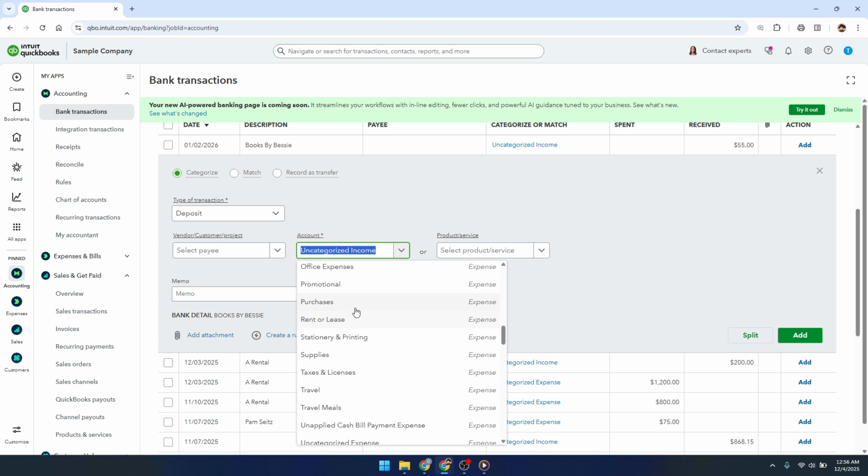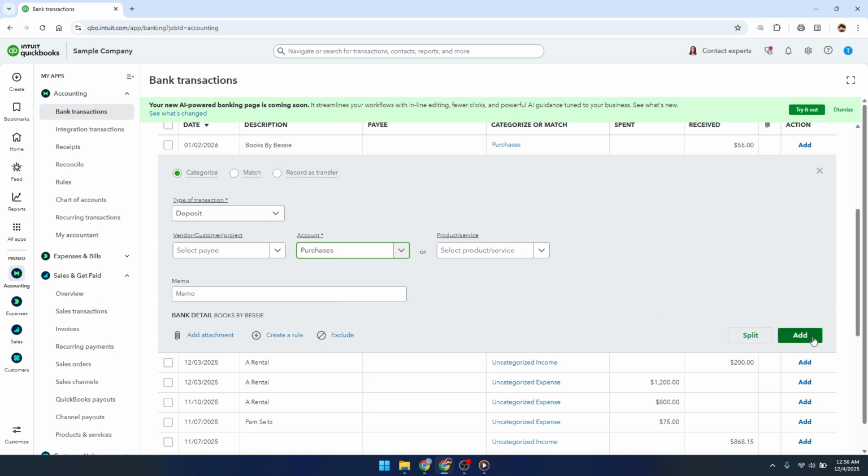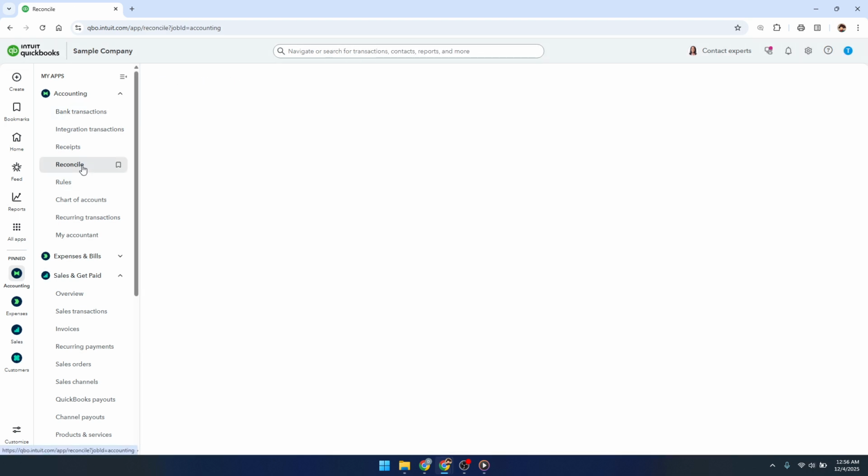Next, you'll reconcile your financial accounts. Click on the gear icon and choose Reconcile. From the drop-down, select the bank or credit card account you want to reconcile for the month. Have your bank or credit card statement open and carefully compare the beginning and ending balances and the individual transactions.